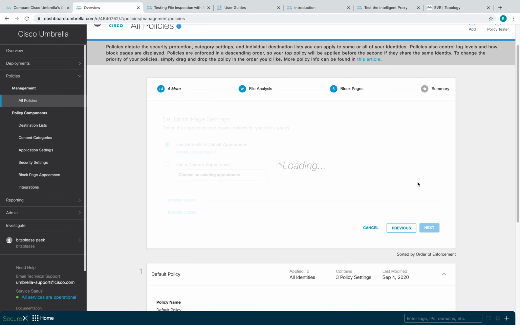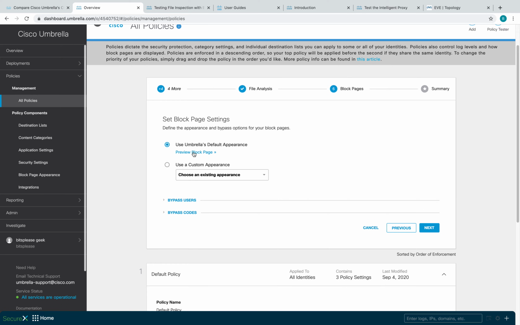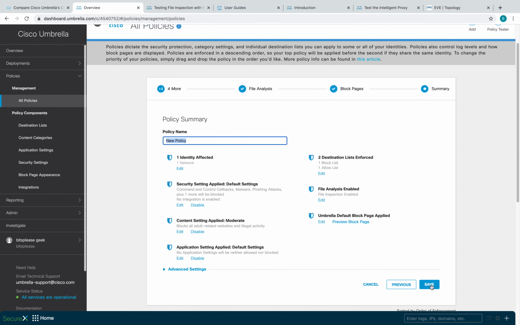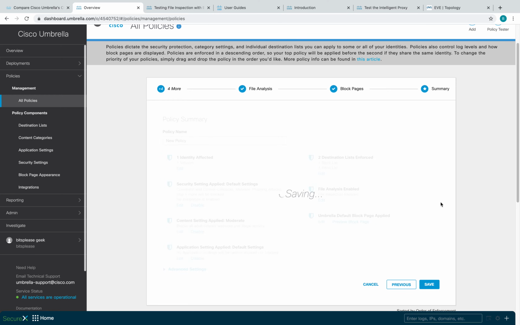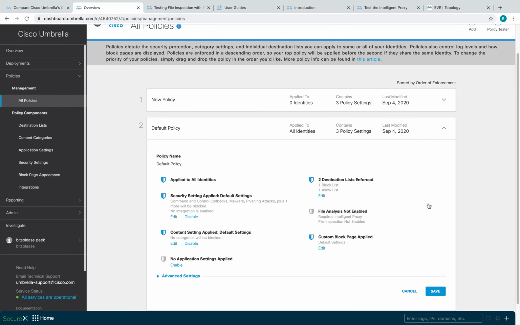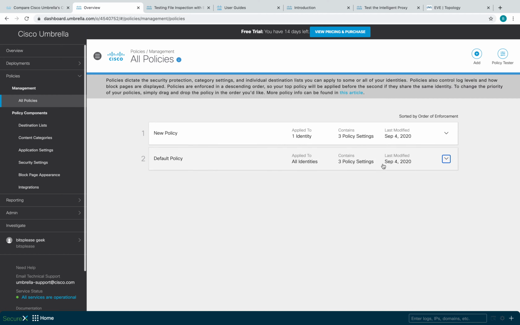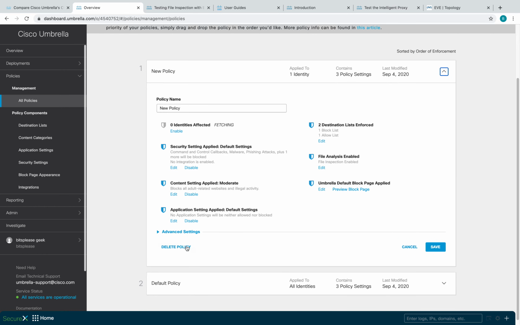But there you go. Once I click next, this is the page where you can select the block web page which is going to be displayed. When something is getting blocked, you need to display some web page. So I'm going to use the default and just give whatever name you want, save it, and there you go. We have created a new policy, and we did it probably in a few seconds. So it's that simple to create your policies on Umbrella, considering all these cool components. Let me just go and delete this for now.